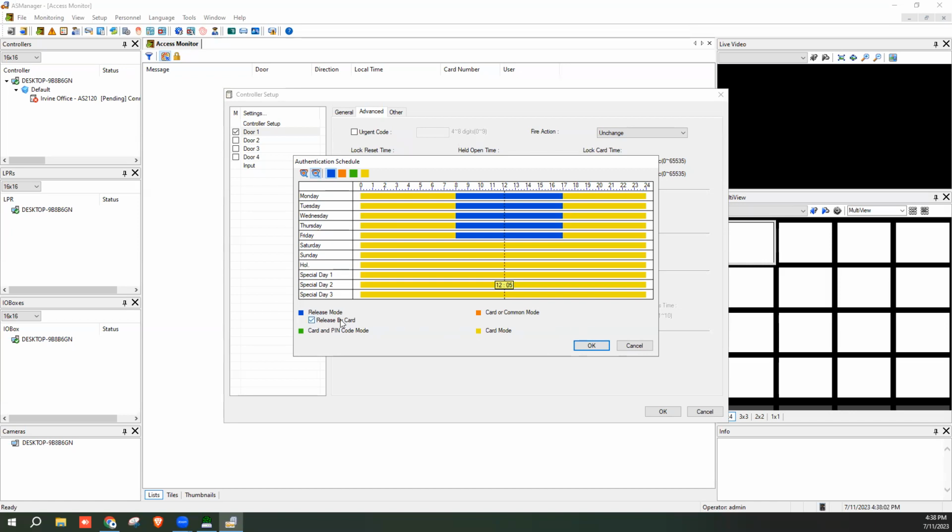So release by card mode, we'll go ahead and set that for you. If no employee has shown up at 8 a.m. and they don't get there till maybe 8:20, that door will remain locked until the first employee shows up and presents their card. And then that schedule will go into effect moving forward until its normal 5 o'clock period where it will then lock again.